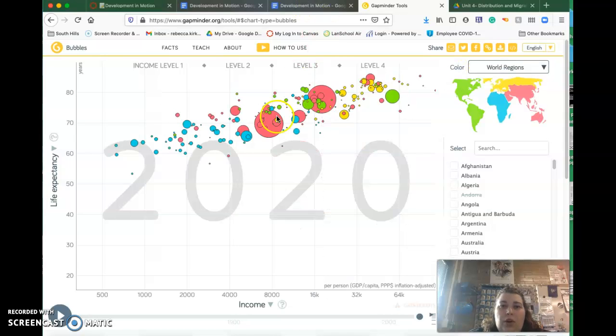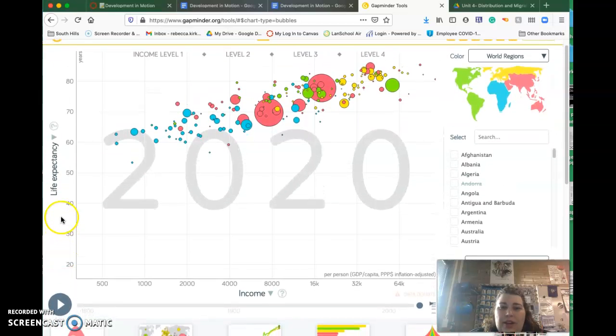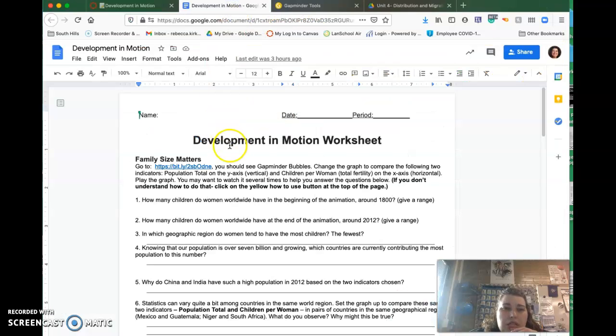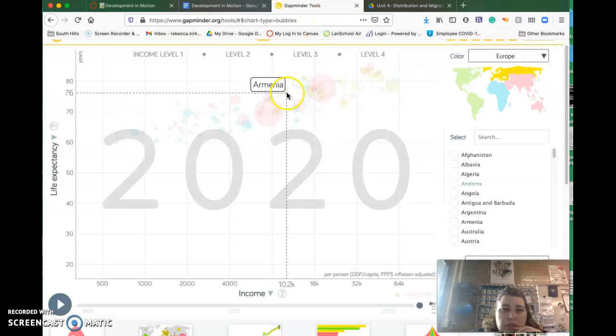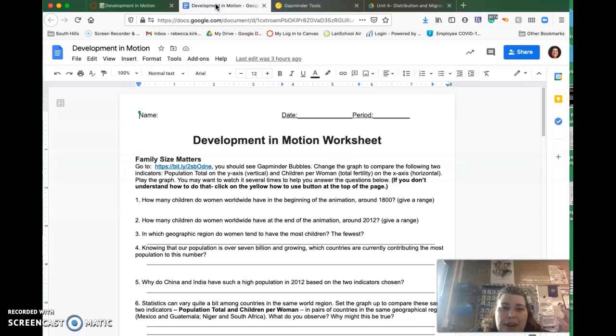So here are the X and Y axes, right? It has life expectancy and income. So we need to go back in here and see what were the ones. On the Y axis, we want population and children per woman on the X axis. So going over here, life expectancy. So we're going to do, sorry, I already forgot. This is bad, right?